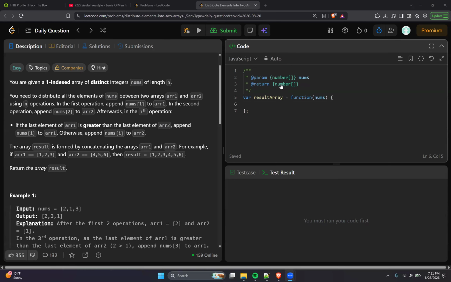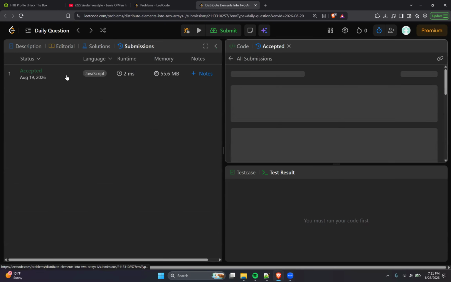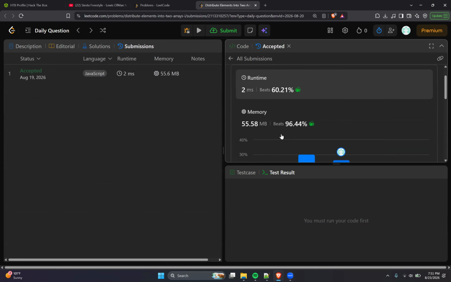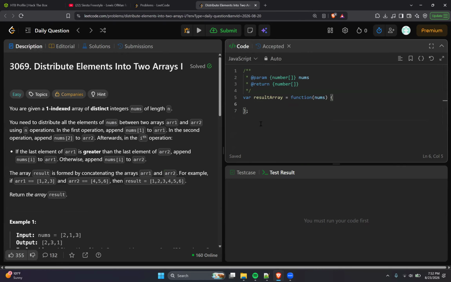Hey everybody. So I wanted to show this pretty straightforward LeetCode problem, but I really like using the spread operator because I was able to save a lot of memory here, 96.44. So yeah, the JavaScript spread operator is really good.